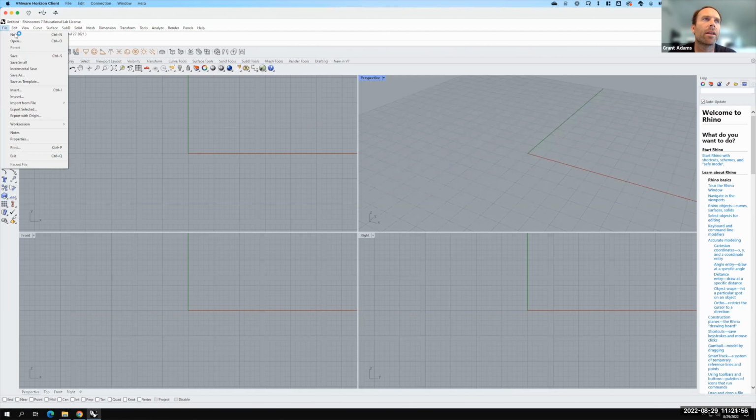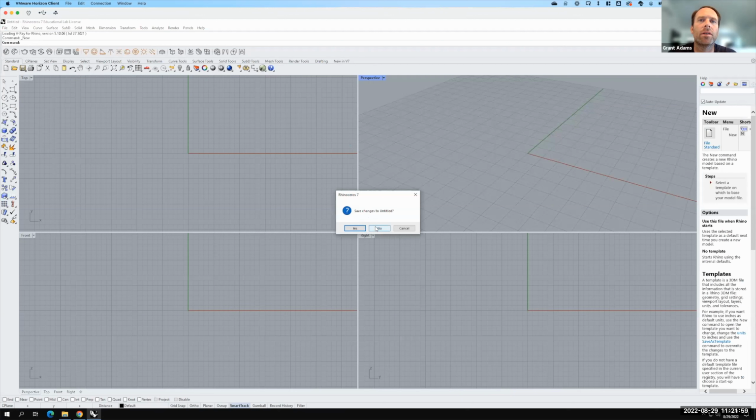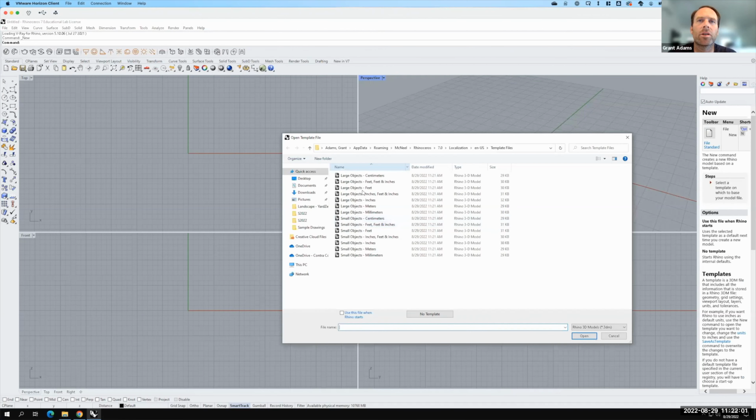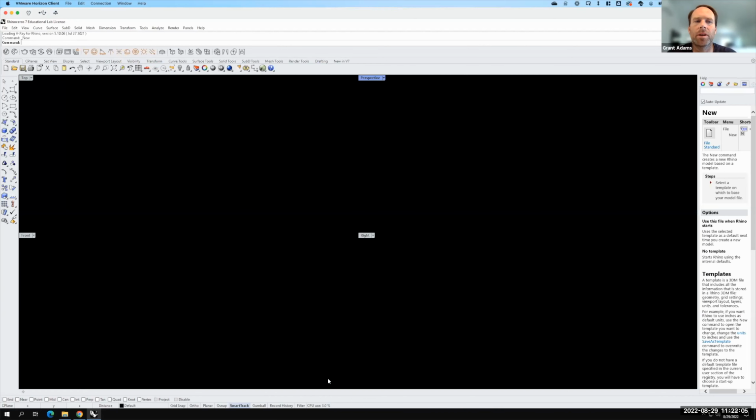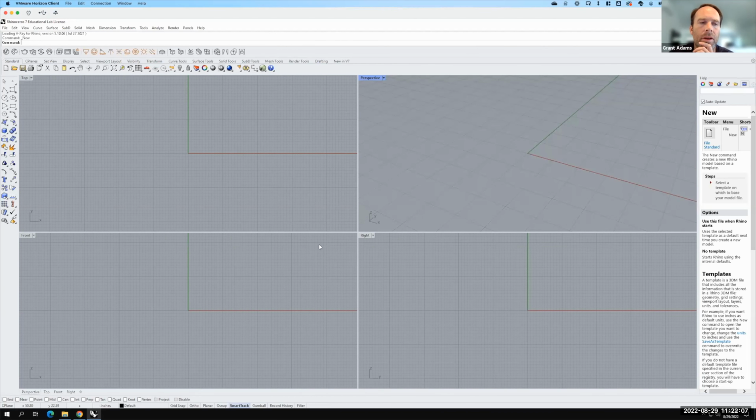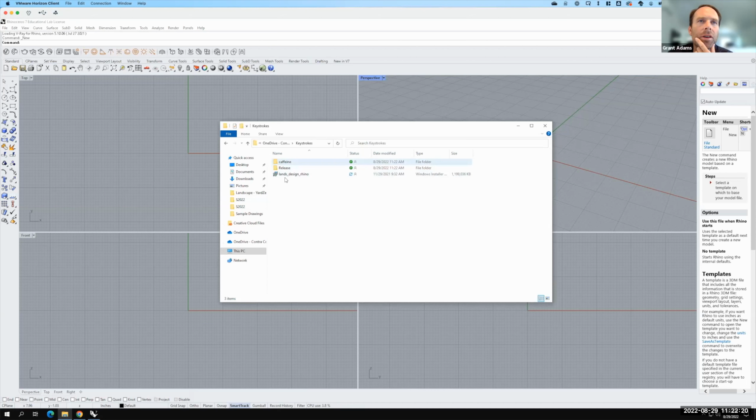I'm going to go to File and then New, and I'm going to make sure I'm choosing the large object inches template. And I'll say Open. There we go. So this will show as inches down here in the lower left corner, just to make sure that I'm in the correct units. So it's always a good idea to double check that. Let's check on, yeah, good, there we go.